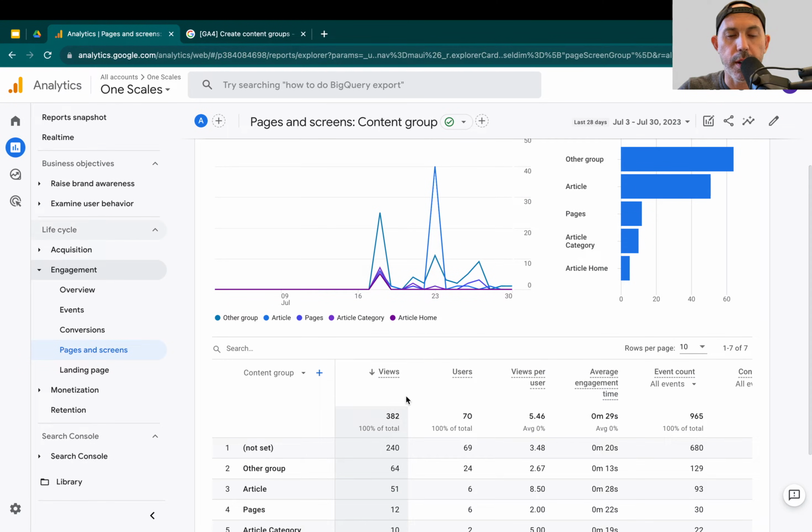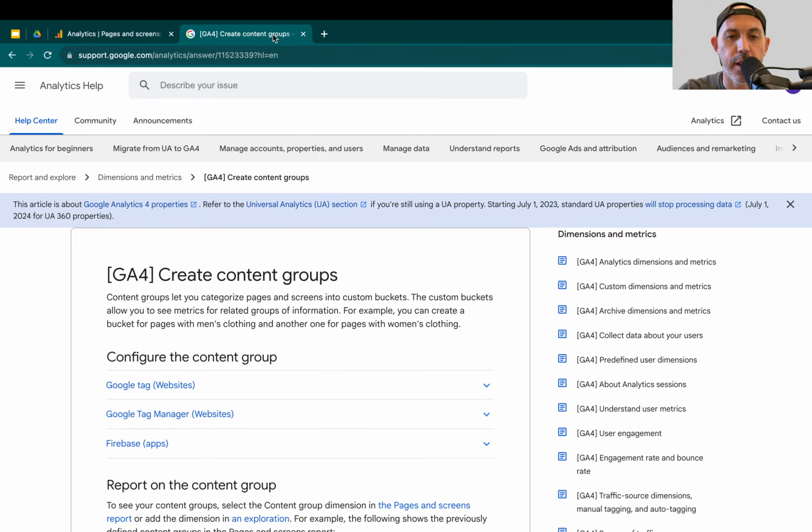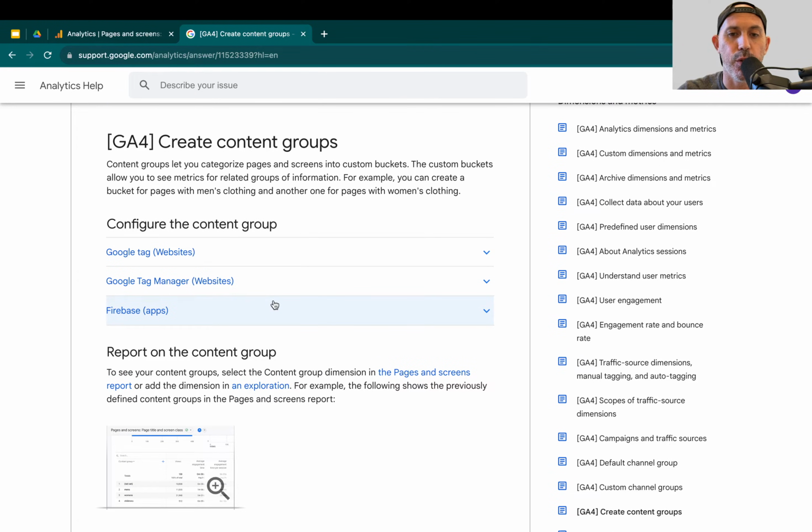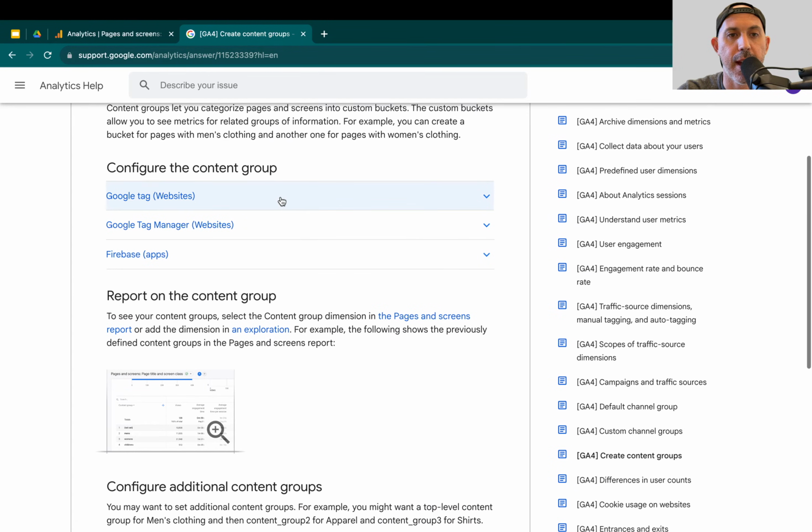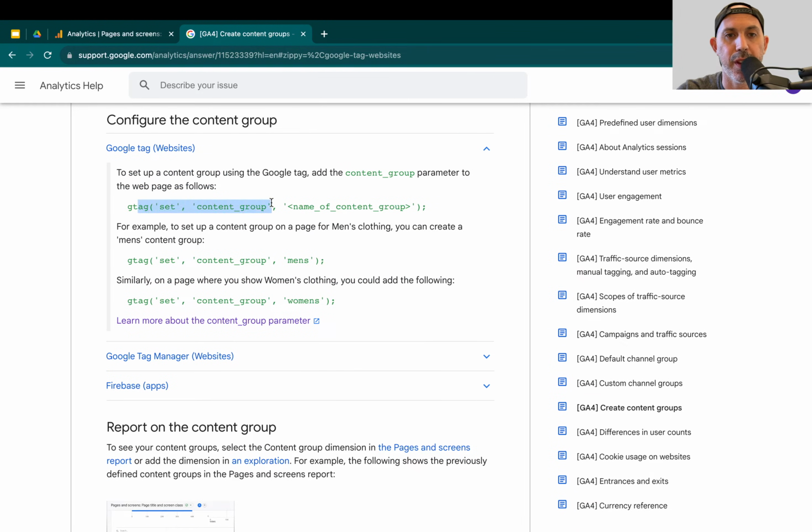Okay, so for content groups, you actually have to set up either in code or Google Tag Manager. You have to define on every single page what group that page belongs to. And I'll link in the description of this video the actual video that we made about it, which defines how to set up content groups on your site. It's very, very easy. It's basically just adding one line of code or setting up Google Tag Manager for it. Okay, so let's jump into the next one.